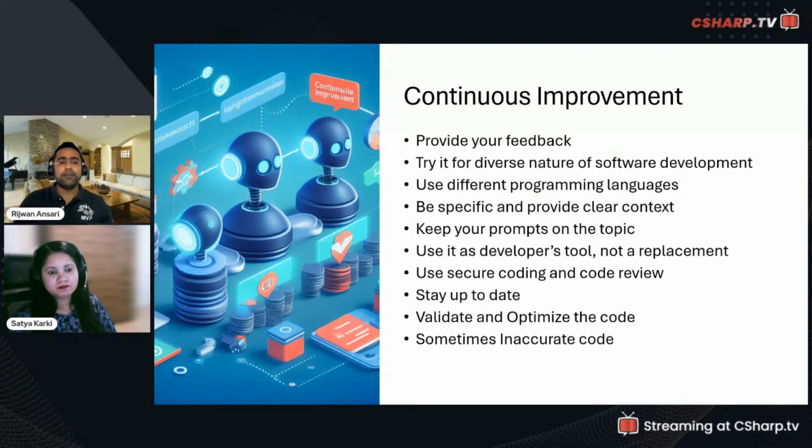We should apply it for every kind of programming language and every type of activity, for documentation, for rectification, for refactoring, so that it will get trained, and use different programming languages. And while providing the context or writing the comment, it should be very clear so that you will get a better result. Keep your prompt on the topic. If this is GitHub Copilot related to development, we should ask questions related to development. If I ask something about email or messages, it will not give me the correct answers. And it is a tool, it's not a replacement for developers. It helps developers do the job faster.